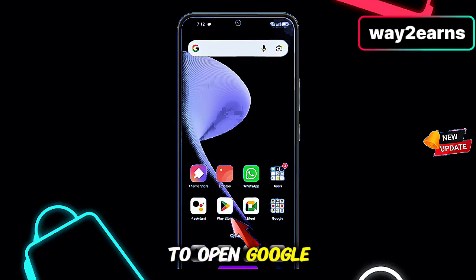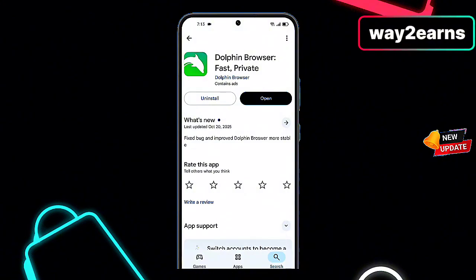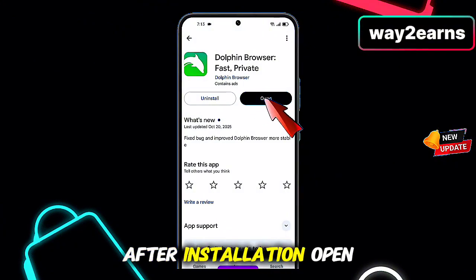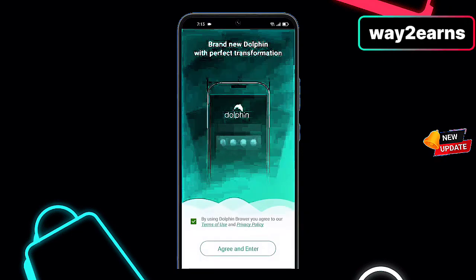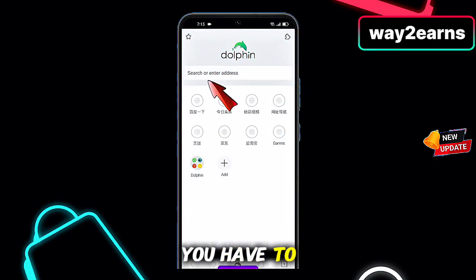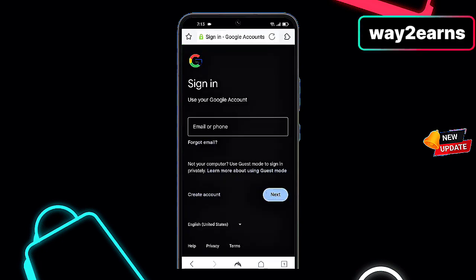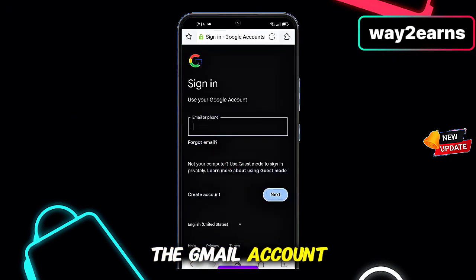Now you have to open Google Play Store. And you have to download and install Dolphin browser. After installation, open this browser, and then tap on agree and enter. And then here you have to open google.com. And then you will land here, tap on sign in. Now here you have to enter the Gmail account that you want to recover.